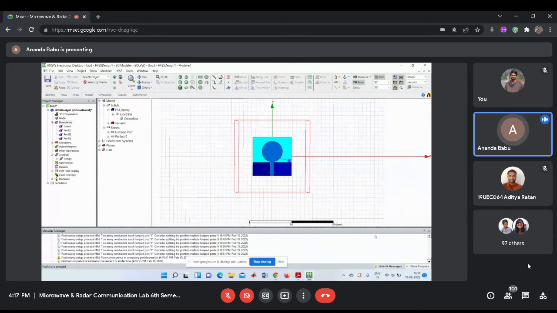So after completion, see here. In the bottom, there is a window. Within the circle, an I symbol is visible, and it shows normal completion of your simulation on the server local machine. Then go to the results.